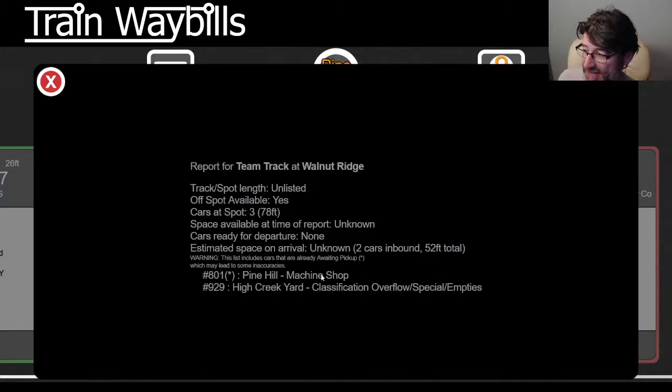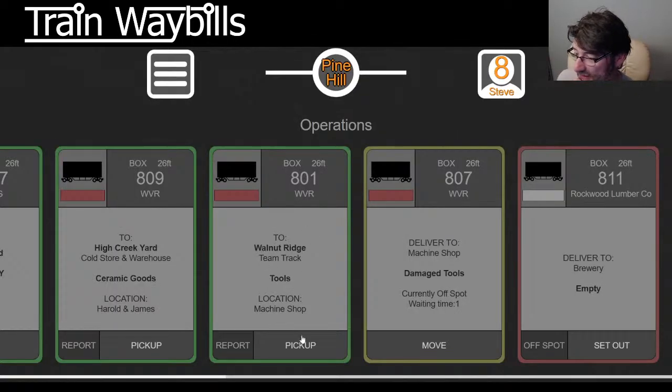This basically says it's at Pine Hill Machine Shop. Sorry, a correction, I don't have it on board. This is the one that we're going to pick up. So we're going to pick that up. This one is not with us. That is actually back at the yard. So of the 2 cars, I'm only going to be taking 1 car, so that's definitely going to fit, not a problem. I can take that with me. So let's pick that up.